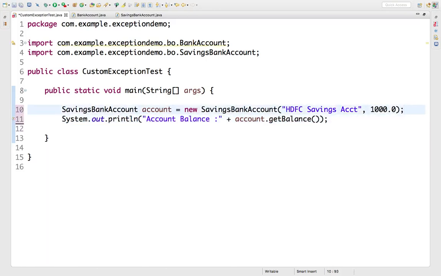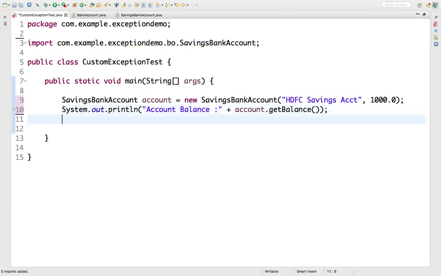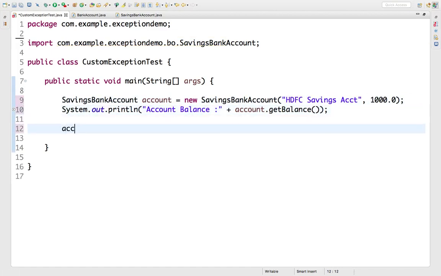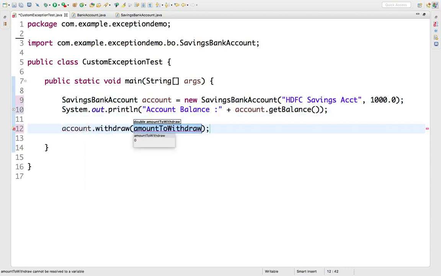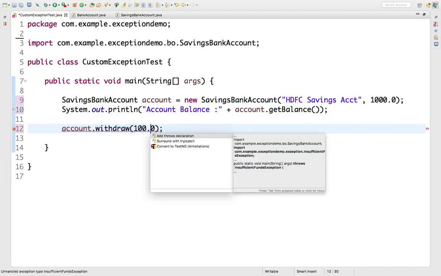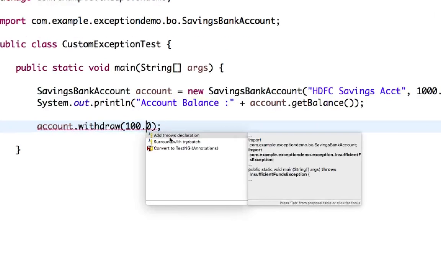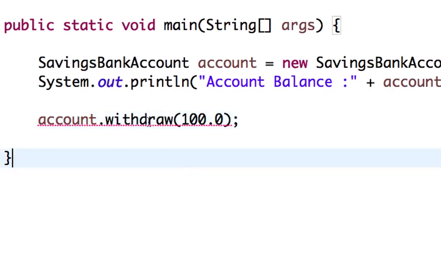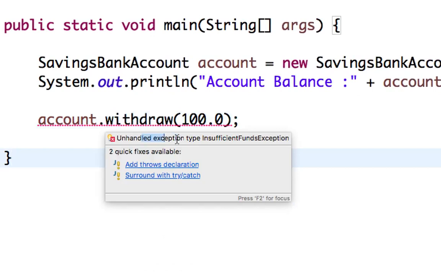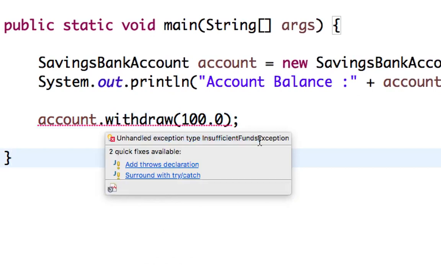Then I am trying to withdraw some amount, that is going to be account dot withdraw, and the amount that I want to withdraw is 100 rupees. Okay, now you can see there is one thing. When we get this underlined compilation error and put our mouse on it, it is saying unhandled exception type InsufficientFundException.